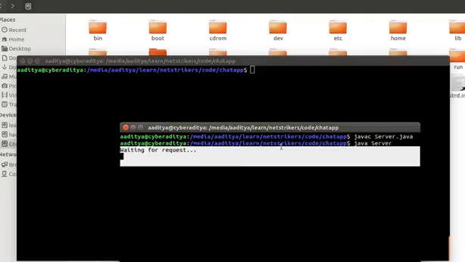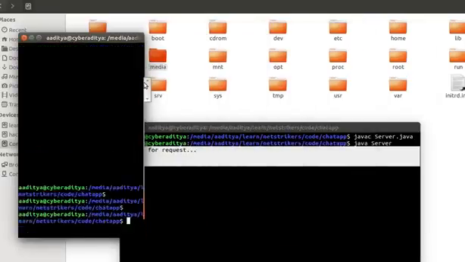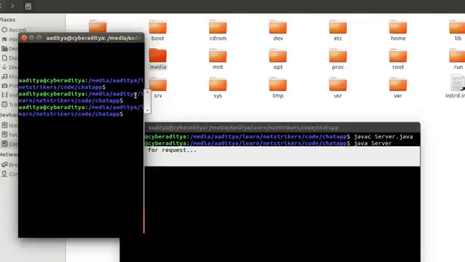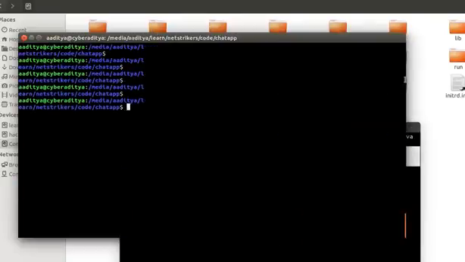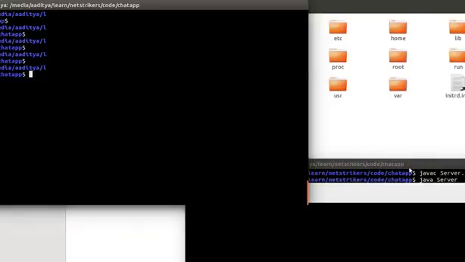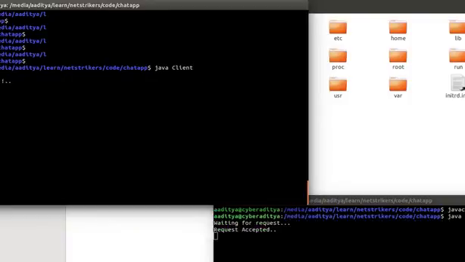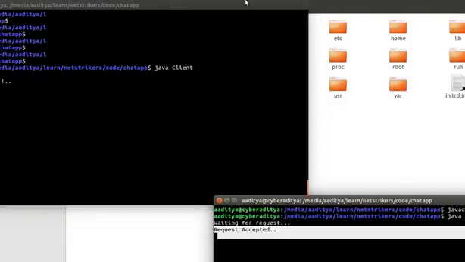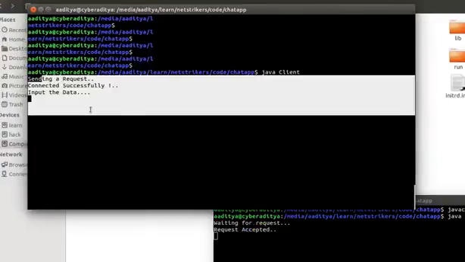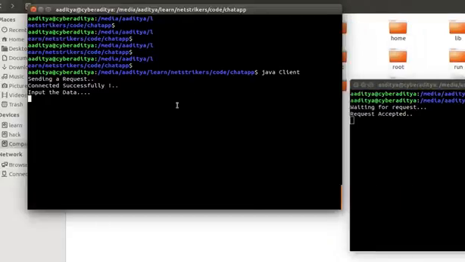Now let us open another terminal to send a request from the client. Let me just adjust this time limit. I think I'm not able to do so. Let us send the request from the client, and to do so let us type java followed by client. Now as you can see here, request accepted. The client sent the request to the server followed by its message. Now it asks the user to input the data, so we can input any kind of data that we want.